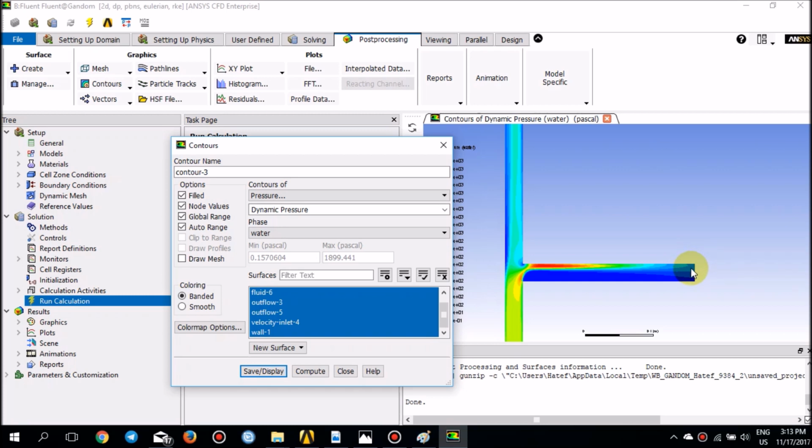So that was basically this tutorial, the difference between the Eulerian and the mixture, showing how much more accurate the Eulerian model is, and basically how to set up a multiphase flow model using Eulerian and mixture models.